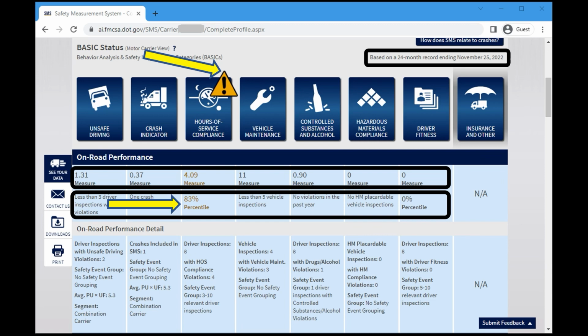Another thing I want to point out here is the date. We've already seen one date over by the out of service rates. This one here is for the basics and for the rest of the SMS data. It says based on 24 months of records ending November 25th, 2022. Let's go over what this really means.